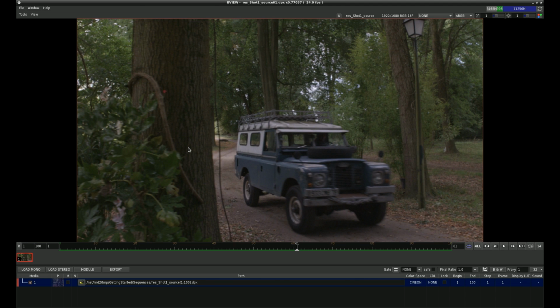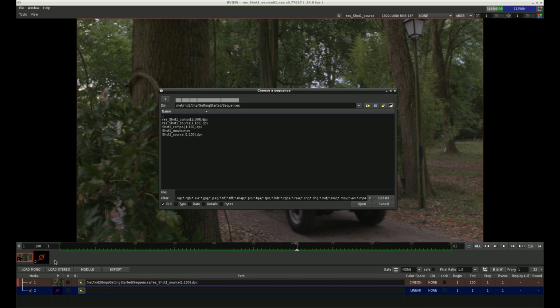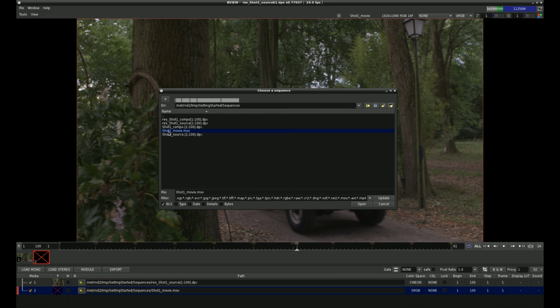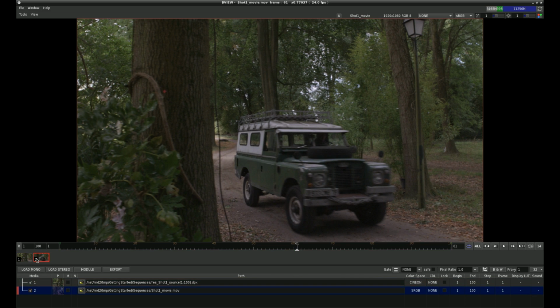Bview is also used for comparison purposes. Let's load another media and compare both by simply switching from a media to another. You can also use page up, page down shortcuts.